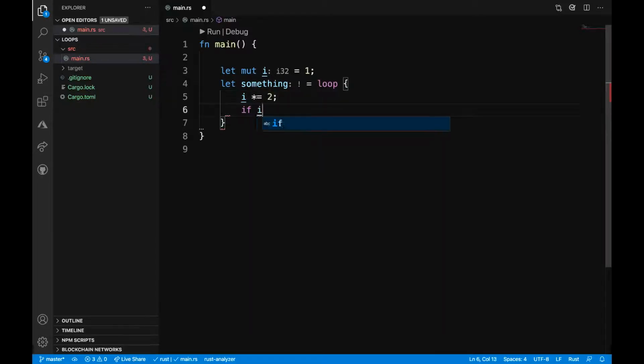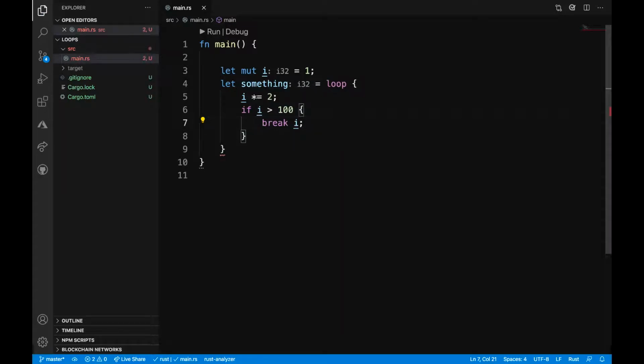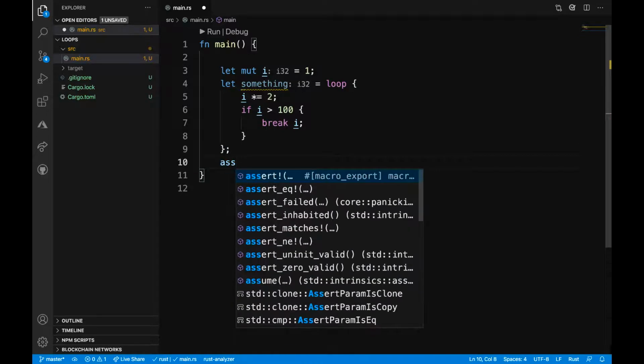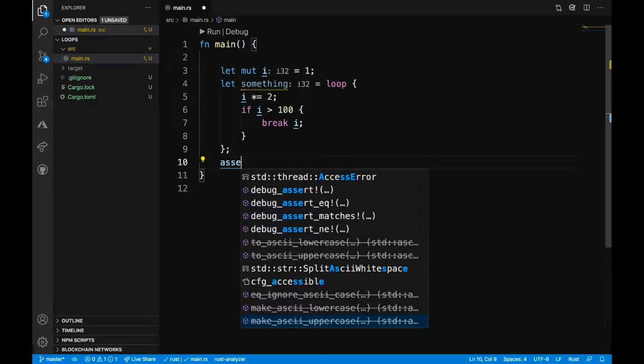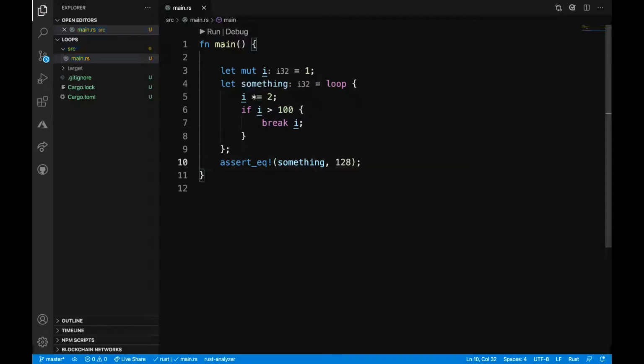And then I want to say if i is greater than 100, then I want to go ahead and break. So it's going to break out of that loop when i is anything greater than 100. And then I'm going to go ahead and close out this loop, and then I can add an assertion. So an assertion here, I might just want to look at the value and what I expect the value to be after a certain time. So I'm going to use the assert_eq macro and say that something will eventually be equal to 128.